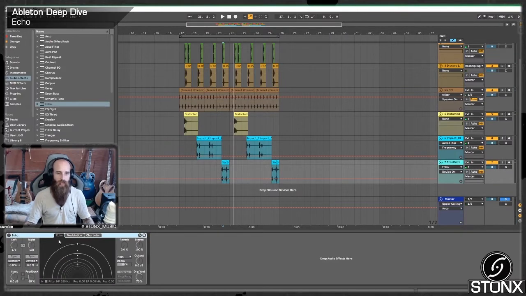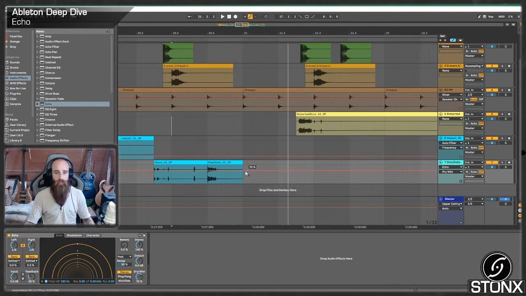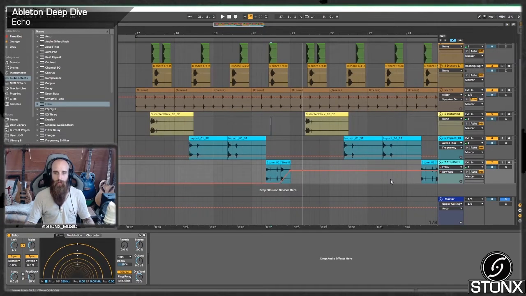So let's just grab this here, and I'm going to automate the dry-wet. You could do this in a return track, but I like to do it this way. So we'll go there, and then it's going to come all the way down somewhere here. Let's have a listen now, and that's just its default as it comes, dotted eighth notes.